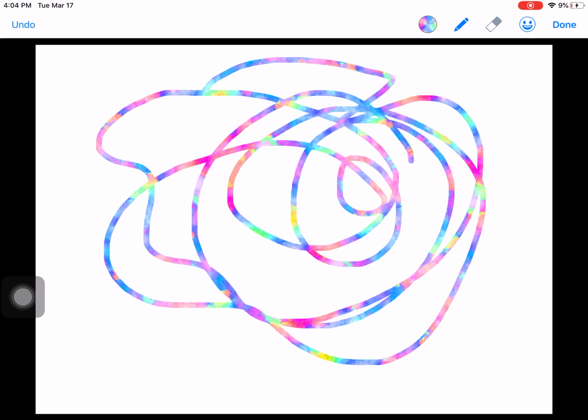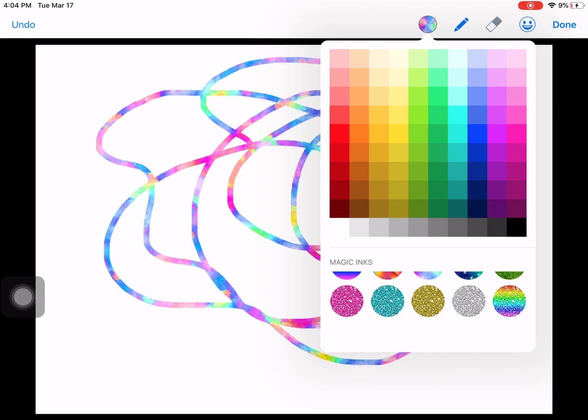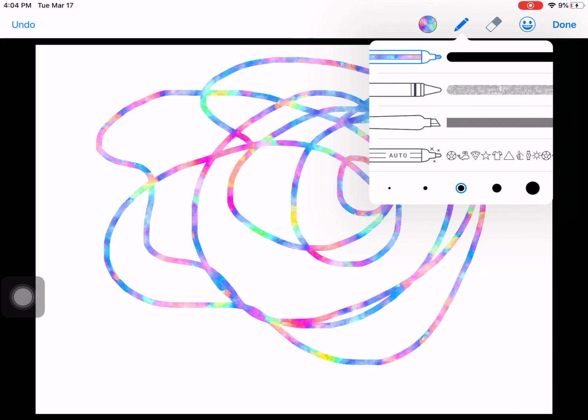You can see that I'm drawing, and I can do a lot of fun drawing things. The pen tool is a little bit limited in Book Creator, but it does give you some fun options. You can select different styles of pens. So you can see here we've got a pen, we've got a crayon, we've got a flat marker, and auto. Auto is a fun one.